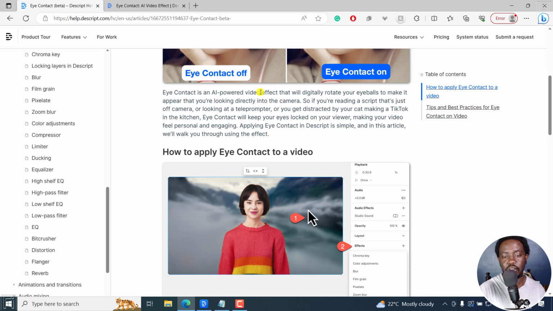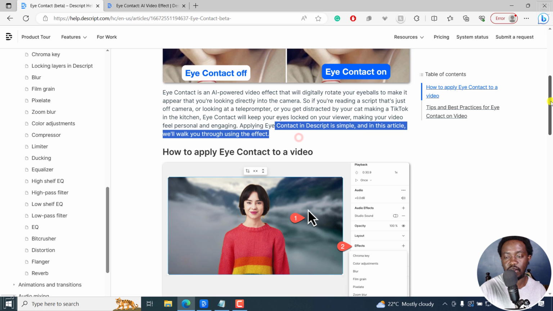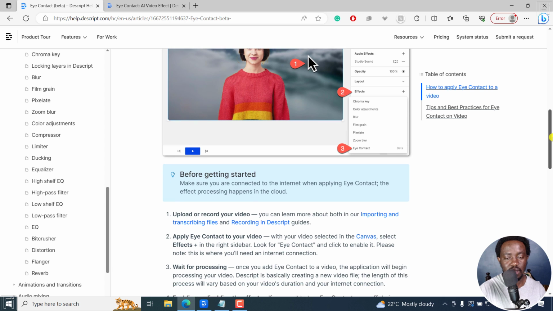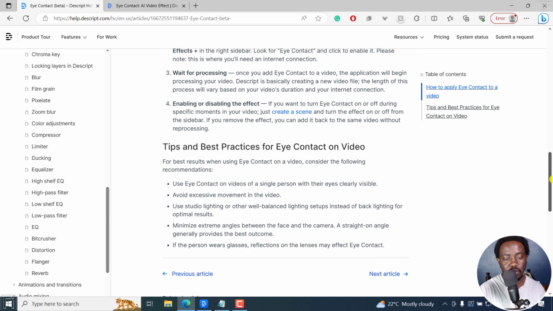It's an AI powered video effect that will digitally rotate your eyeballs to make it appear that you're looking directly into the camera. So if you're reading a script that's just off camera, or looking at a teleprompter, or you get distracted by your cat making a TikTok in the kitchen, eye contact will keep your eyes locked on your viewer, making your video feel personal and engaging. So it's pretty simple to apply that, and I've actually walked you through how to use the eye contact feature in Descript, and that's how you do it.